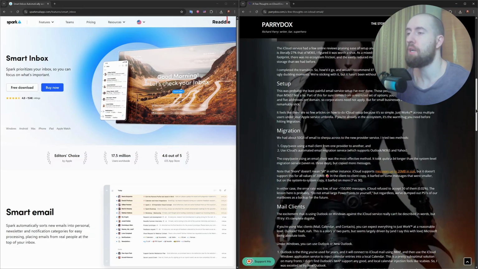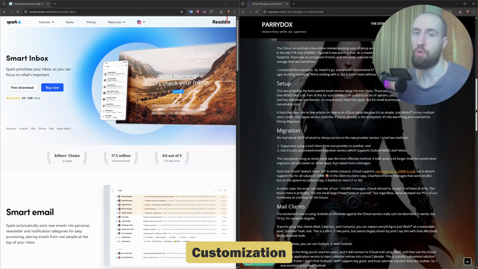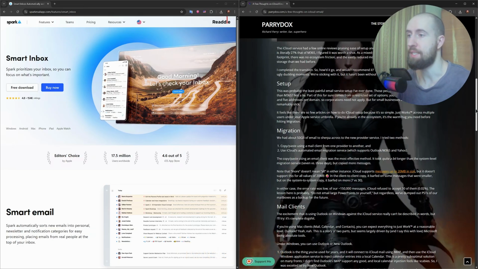Customization. Spark allows you to customize swipe gestures, set up templates for common replies, and tweak your notifications on a per account basis. You can even choose your default email layout, theme, and sorting options. Apple Mail offers far less control. You can customize some settings through the system preferences, but compared to Spark, it's not very flexible. So if you like tailoring your email experience, Spark wins again.